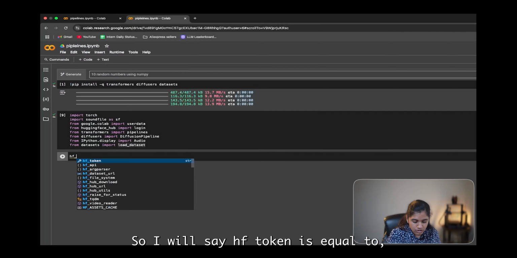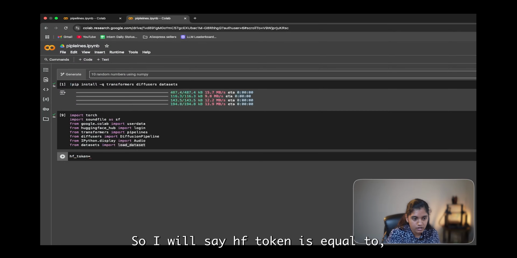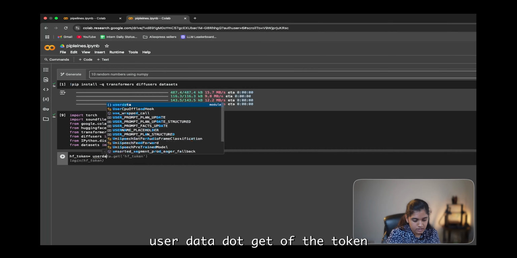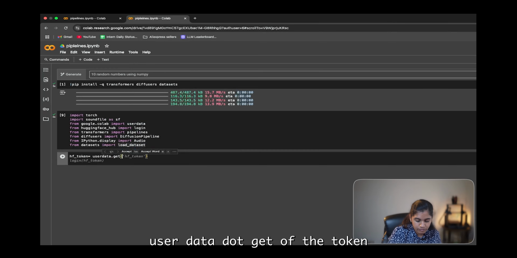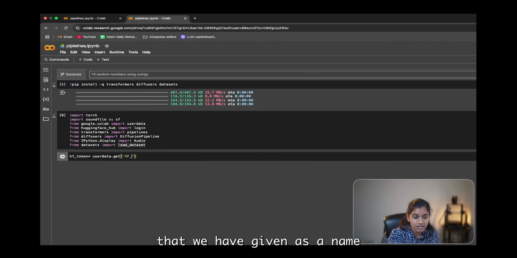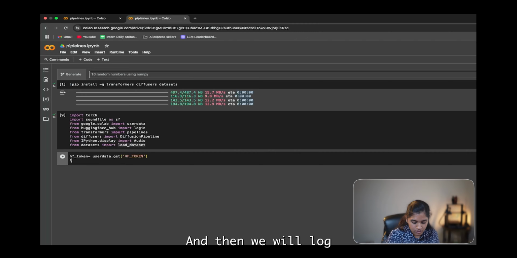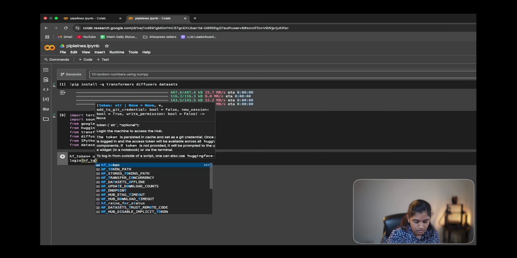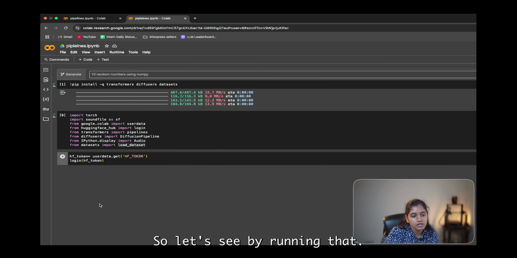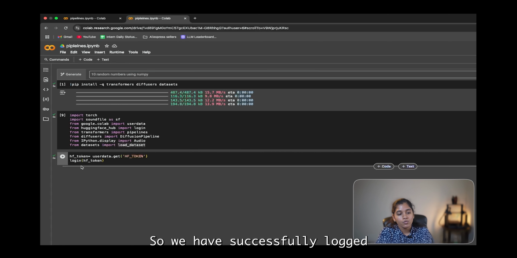So I'll say hf token is equal to user data dot get of the hf token that we have given as a name in our credentials. So token, and then we will log into the Hugging Face using this token, hf token. So let's see by running that. Yeah, so we have successfully logged into the Hugging Face.